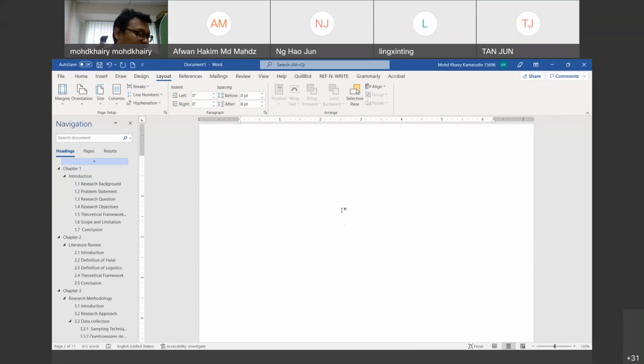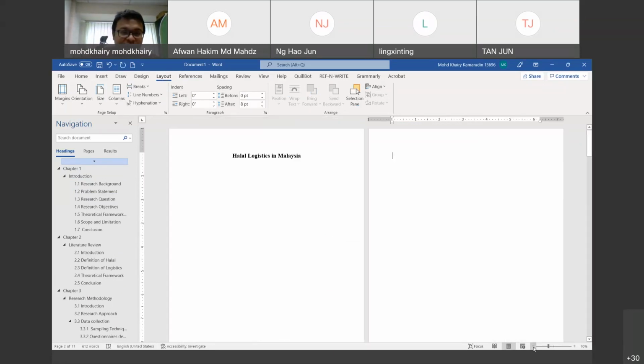How to do a table of contents? It's quite tricky to do this table of content automatically. And then you create a new page, or new section. New section here. Okay, and then table of content. Table of content here.